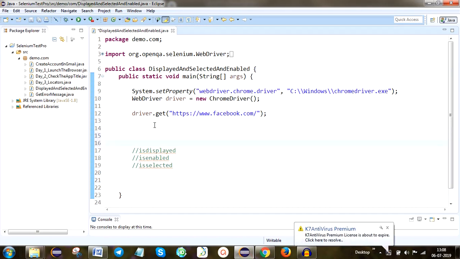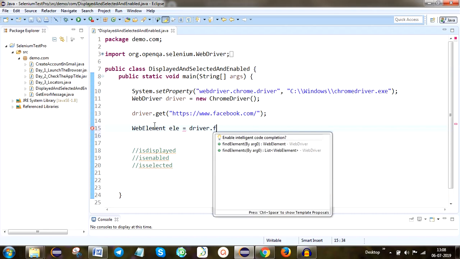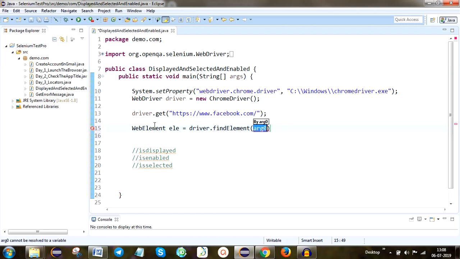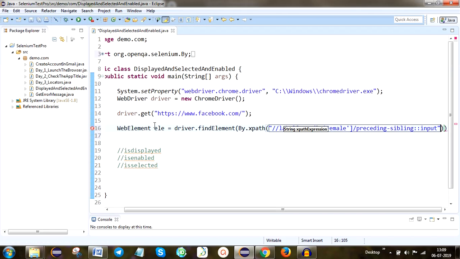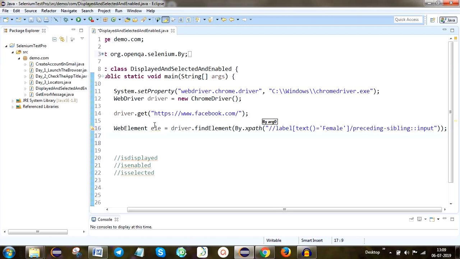Here I'm going to check this XPath with three methods, which are isDisplayed, isEnabled, isSelected. In this case, I'm going to store this particular XPath using the WebElement, with driver dot findElement and the XPath. Here I'm going to use three methods. Okay, now you will get it.